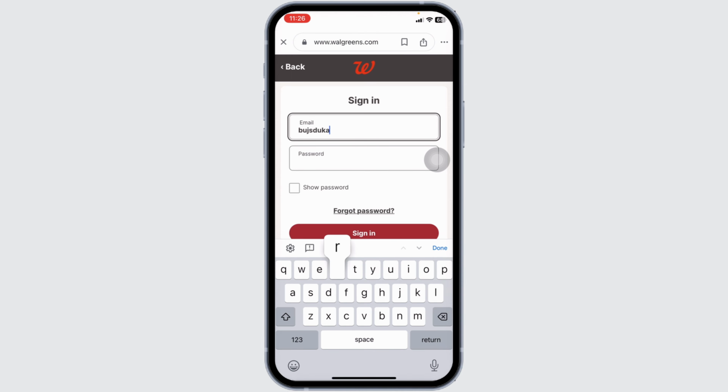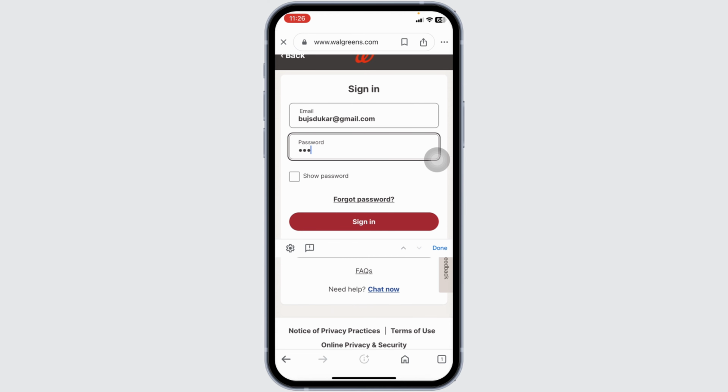Type in your email address. Then type in the password. In the case you have forgotten your password, you can click on this option to recover it. Once you fill this, click on sign in, and just for that you will be logged into your account.